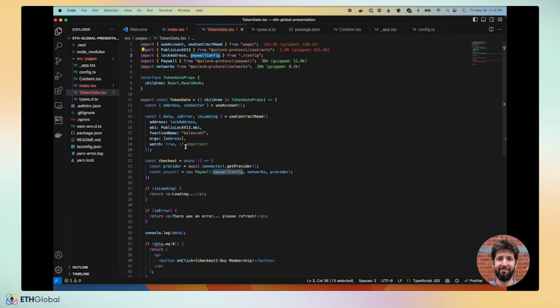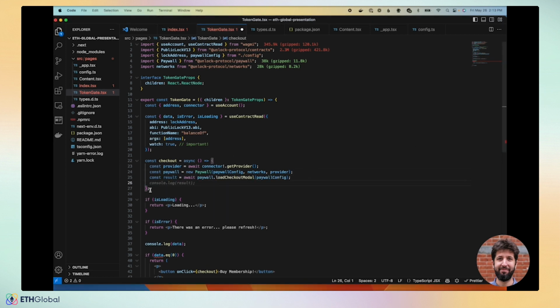Let's go back to the token gate component now. We have this paywall, but that is not enough. What we need to add is the ability for the user to load the checkout. I'm just going to add this here. Basically, loadCheckoutModal is an async function that's going to show a little checkout modal, and we'll look at this right away.